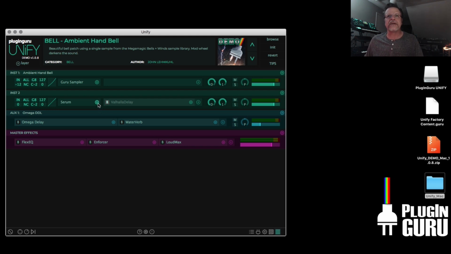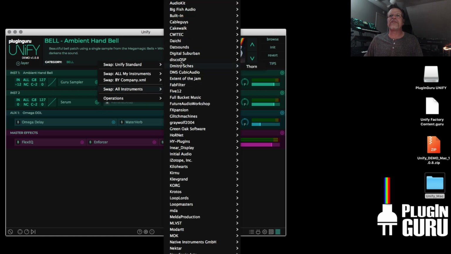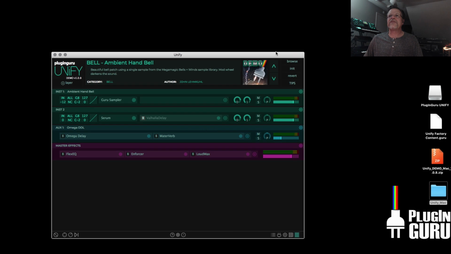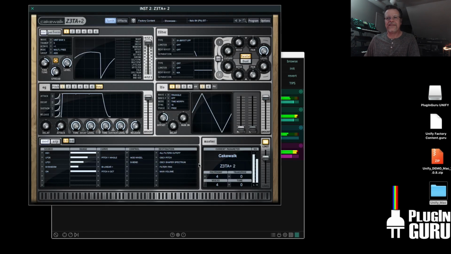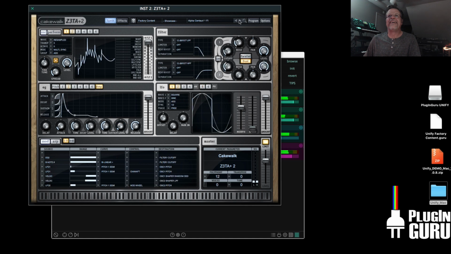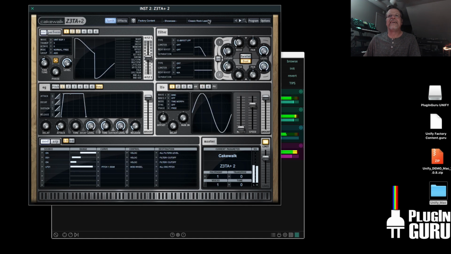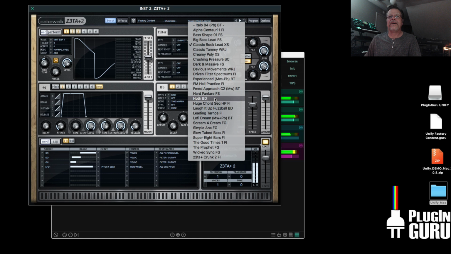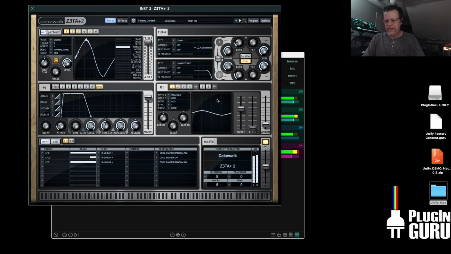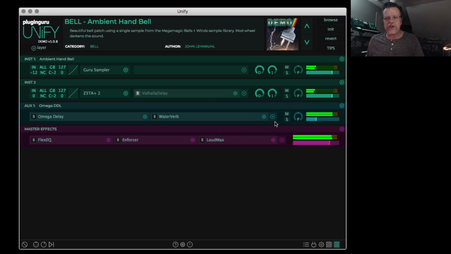I love that ability to be able to do that. So go over here, all instruments, Cakewalk, Z3TA. There it is. Right? So I just loaded an audio unit plugin into Unify and I'm immediately using it. I don't have to restart.